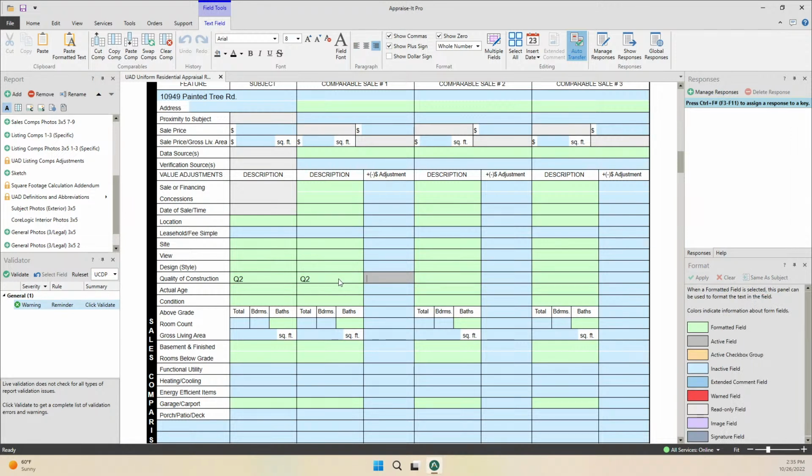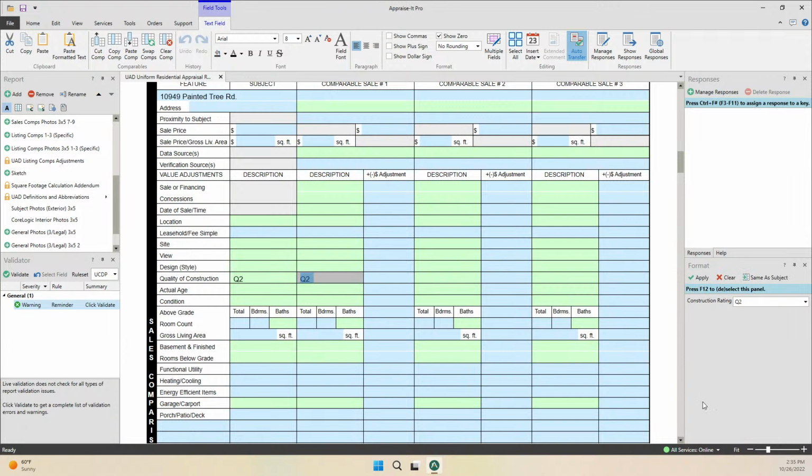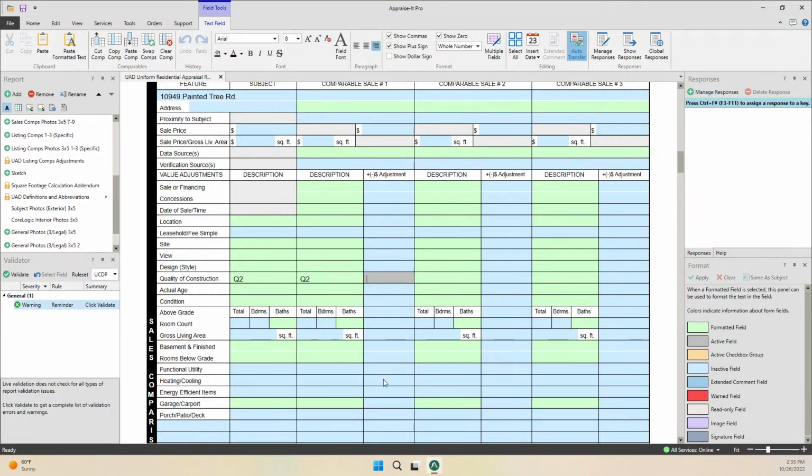When you are not in a field that has formatting, you'll notice that we have a color key here. And you may have noticed that some of these fields are different colors. This explains that. The green are formatted fields. So when I go into a formatted field, this changes and becomes the UAD helper.